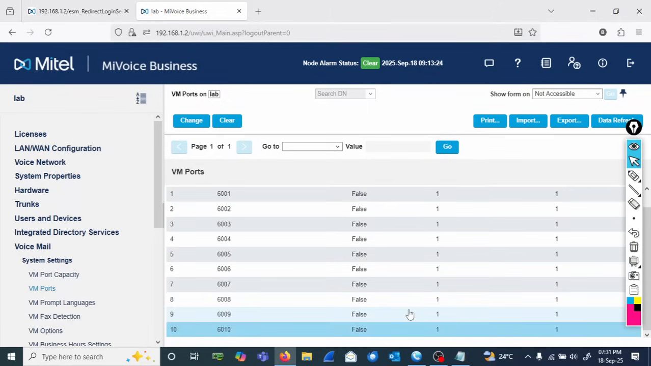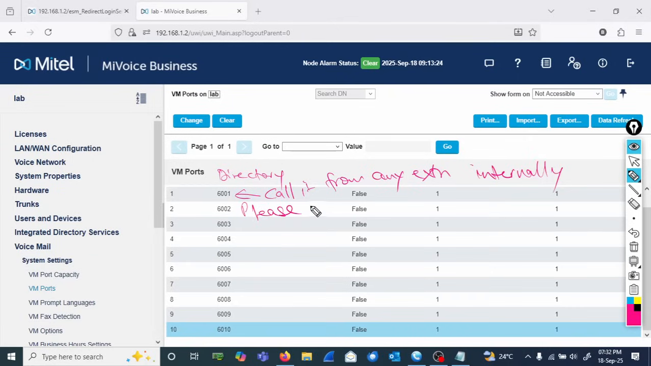So at this point, when you have just configured these ports with a directory number, you are supposed to be able to call it from any extension internally, and this number should ring and answer and say, please enter your voicemail box number.